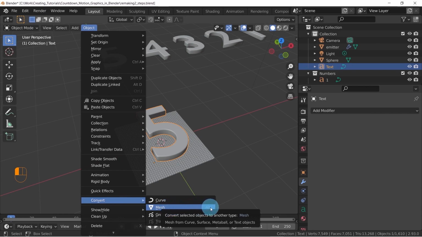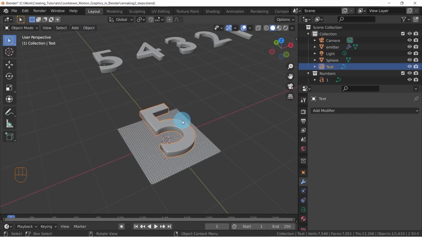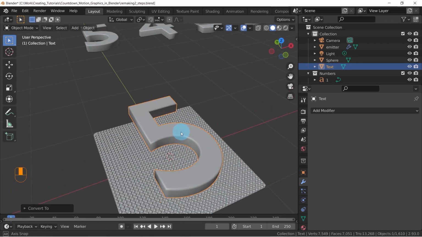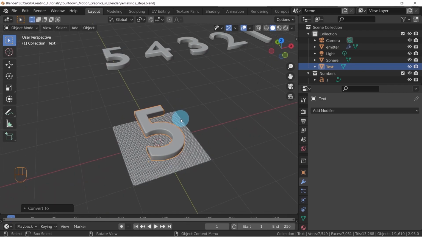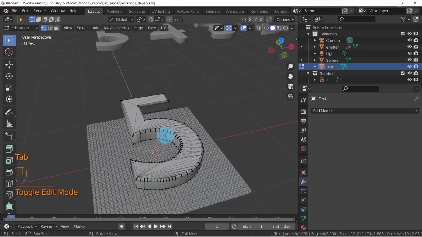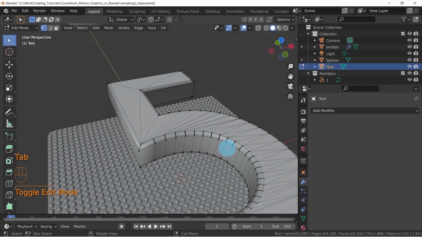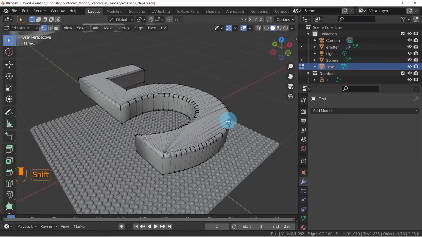Now, before I click this, notice here I added a shortcut because I do that a lot. So Alt-C will convert this target to mesh. And if I press Tab now, instead of going into the text edit mode, we will go to the mesh edit mode because this is a mesh object now.